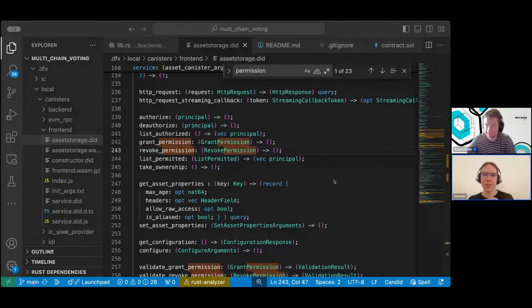On internetcomputer.org, we also have documentation about how this exactly works. With a search function, it should be pretty easy to find.